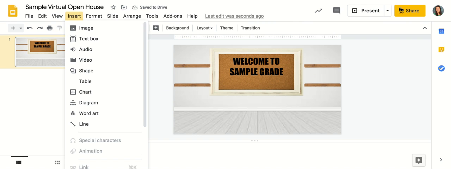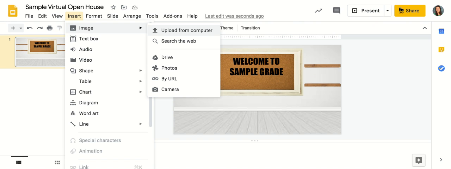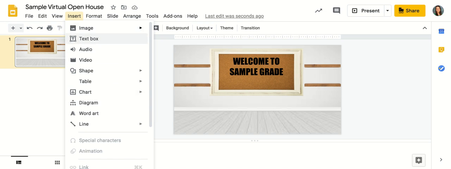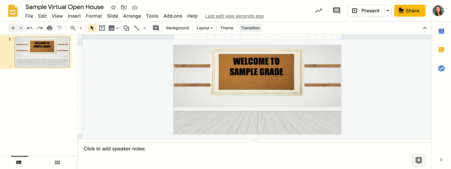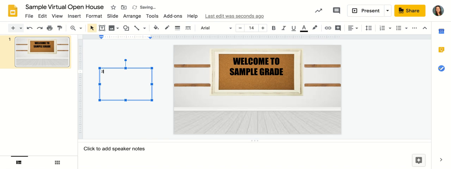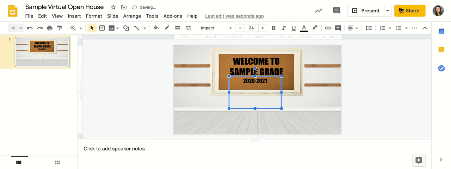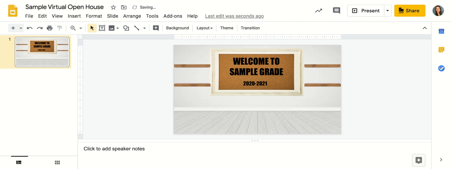And then we are going to insert another text box. And I am going, oh, not audio, no thanks. I'm going to insert a text box. And I'm just going to say 2020, 2021. And again, same thing. I like to center it, which you don't have to with this one, but it does help with the blue box being centered here. And the ones that you used recently come up, and you can make that obviously bigger. I'm going to drag that over. So welcome to sample grade 2020, 2021.